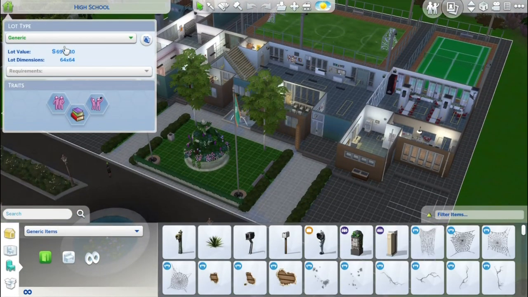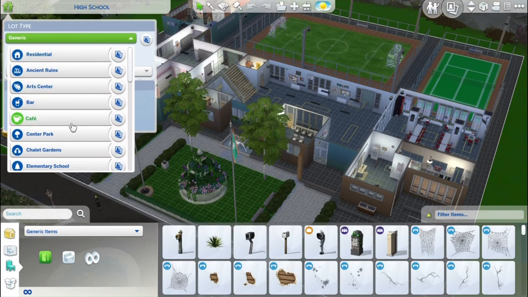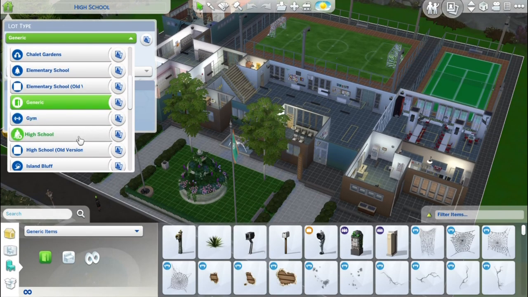But let's talk about venue change now. So the venue change is this. If you've done everything right, you should see something that says elementary, old version, and then elementary school. Don't pick the old version. I don't know why they give you that option. They're here for both elementary school and high school. So I want this to be a high school, so I'm going to click high school, right?